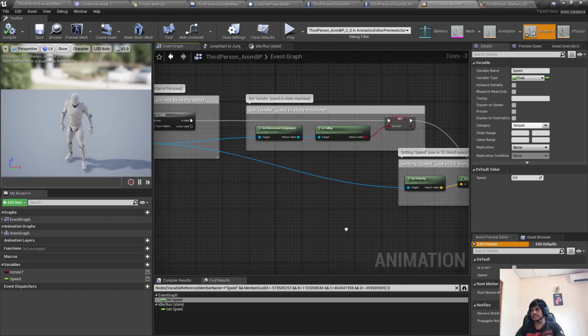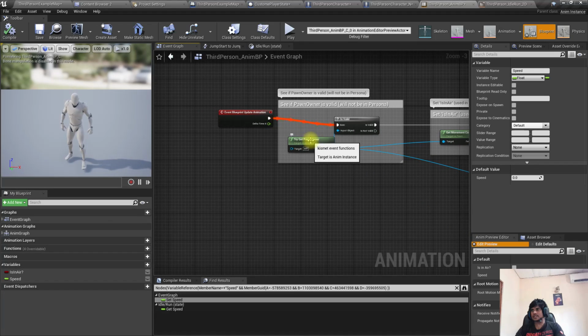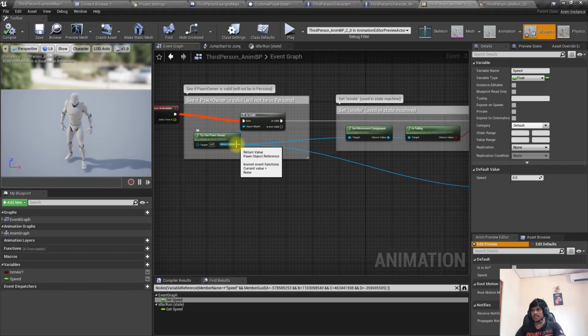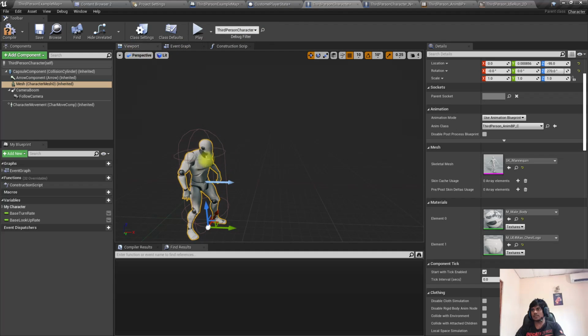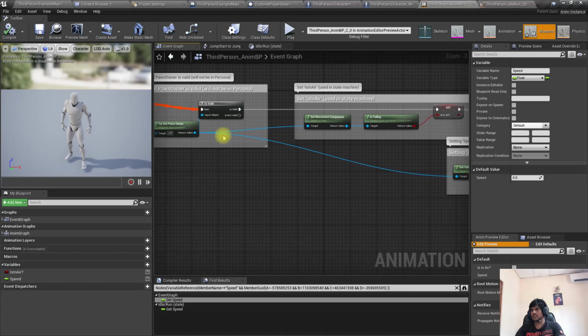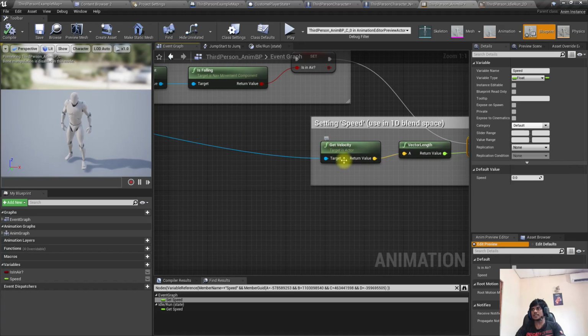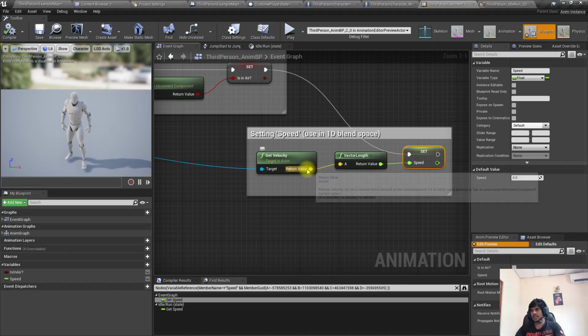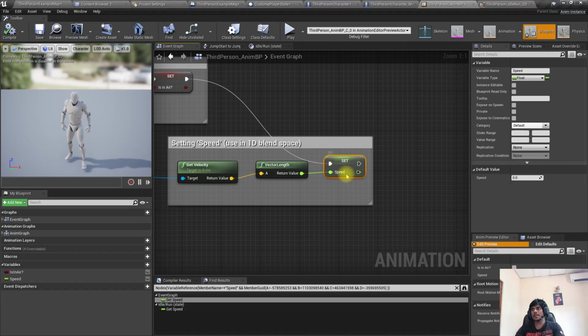Like this, we get a reference to the pawn owner. That means the pawn that is used in this animation blueprint. It will give a reference to the character blueprint in this case, and then from the character blueprint we can get the velocity of the character. It returns a vector, and from the vector we can calculate the vector length, that means the magnitude of the vector, and we use that value as the speed.